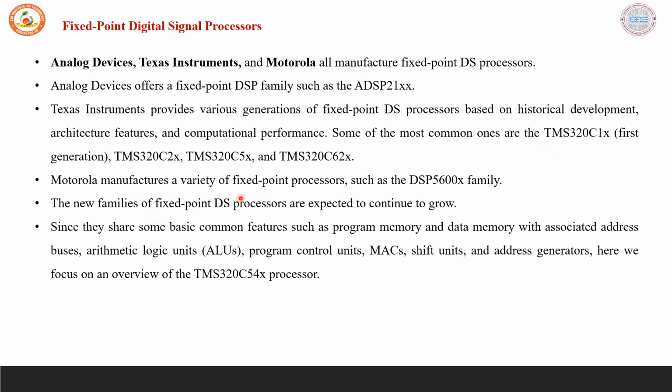Motorola manufactures a variety of fixed point processors which come under the family DSP5600X. The newer families of fixed point DSPs continue to grow in terms of their performance. But basically, the common features such as program memory, data memory, the address buses, ALUs, program control unit, MACs, shift units, and address generators will be common among all the fixed point digital signal processors.